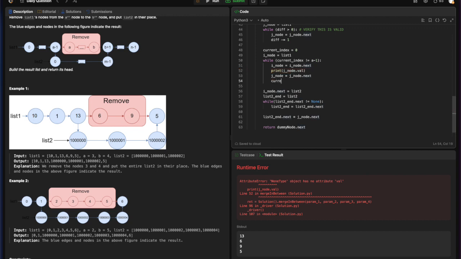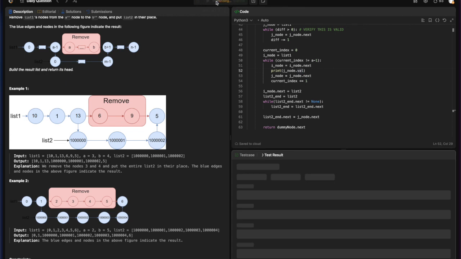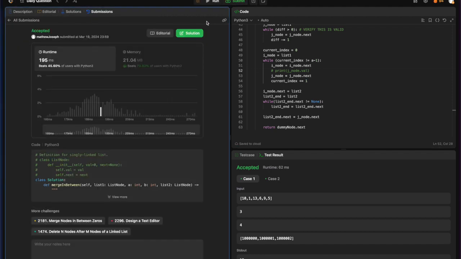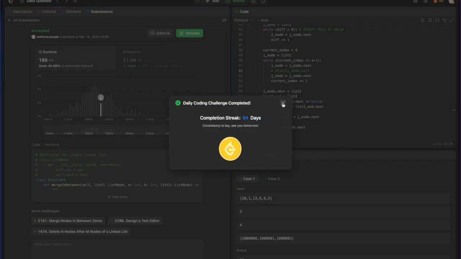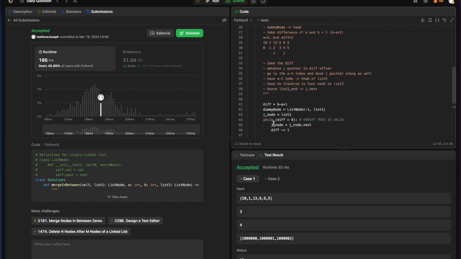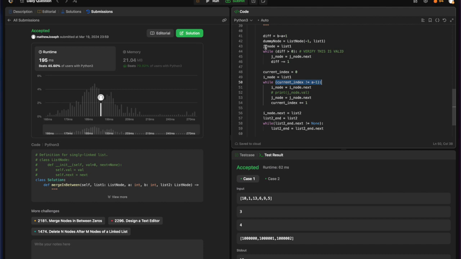Oh, I'm not doing current index plus equals 1. Okay, that works. I just need to submit that, but okay, there you go. I just need to remember I always have the current index, increment that in a while loop, right? While to make sure that it can actually exit. And I guess this was right with that. What was this before? No, I was right on that.